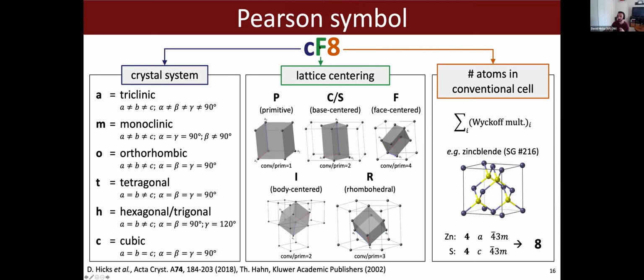This second letter, typically capitalized, is the lattice centering. So it tells you how many lattice points are in your conventional cell. And so you get this relationship between the number of lattice points between the conventional and primitive cell. For example, if you remember from maybe your materials science classes, for a particular face-centered crystal, you have 4 lattice points in the conventional cell. And so there's a 4-to-1 ratio between the conventional and primitive cell. So anyway, we have primitive, base-centered, face-centered, body-centered, and rhombohedral.